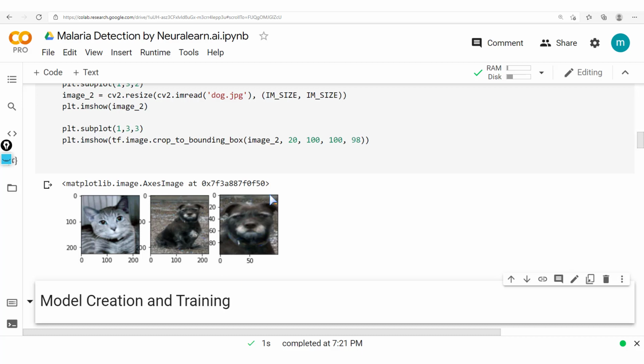Now once we've done this cropping, we want to create another image which is made of only this crop, while the remaining zones are actually left out.